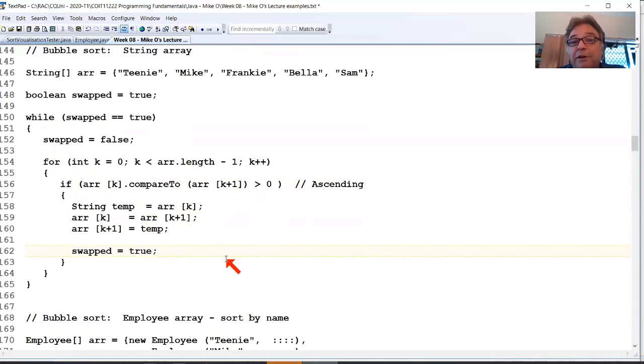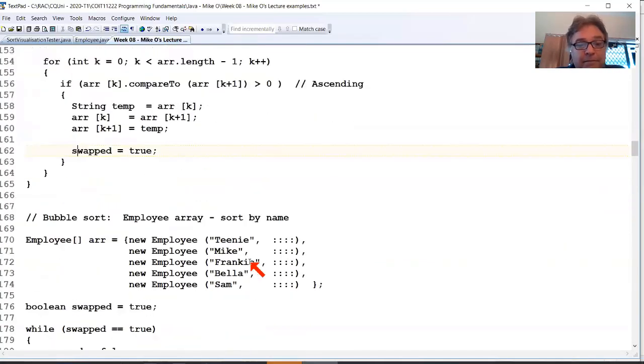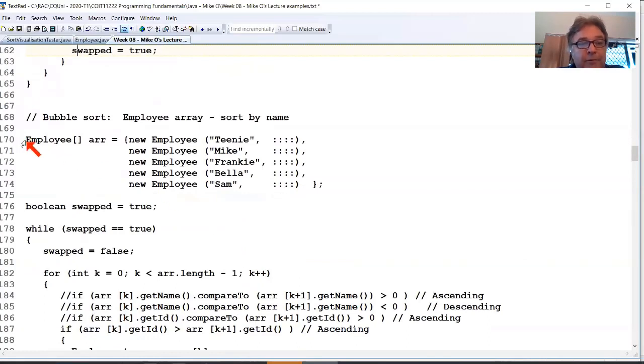And then let's pretend we've got an array of employees. Okay, so same code. Here's an array of employees called arr, and we've got new Employee Tiny and new Employee Mike. So we're creating a new employee and separating the values by commas. New Employee Frankie, new Employee Bella, new Employee Sam. So we've got 5 employees there, and each employee is separated by commas. That's an array of employees.